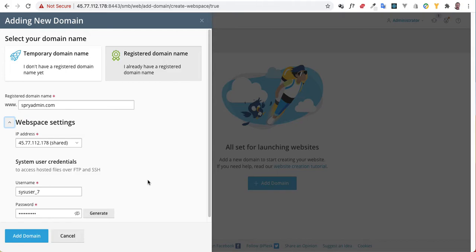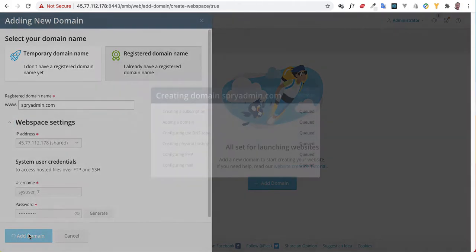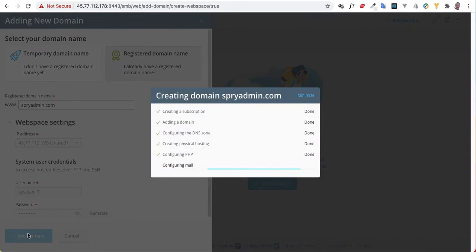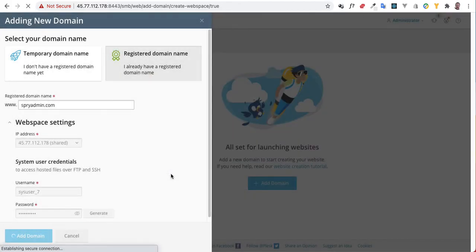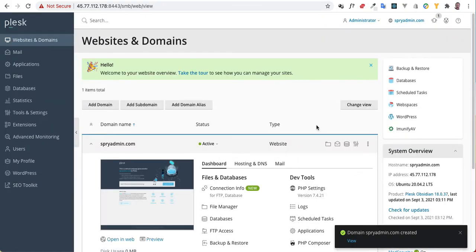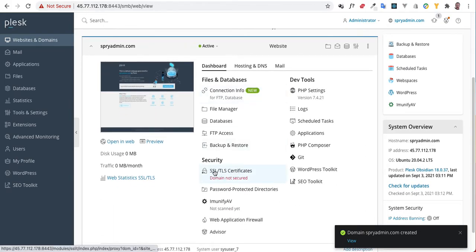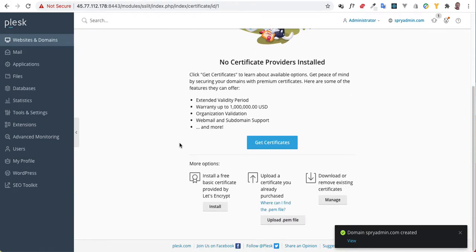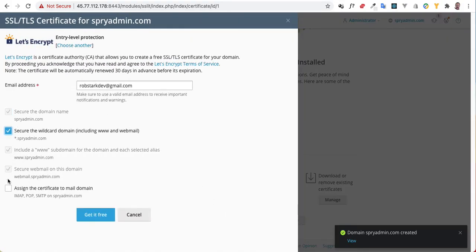This is all fine. Don't worry about that just yet. Add our domain. All right. Now the important stuff, let's come over to our SSL certificate. All right, install here. Now let's secure everything.